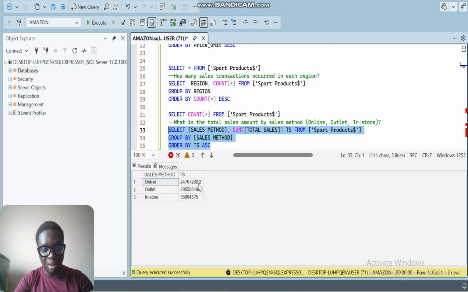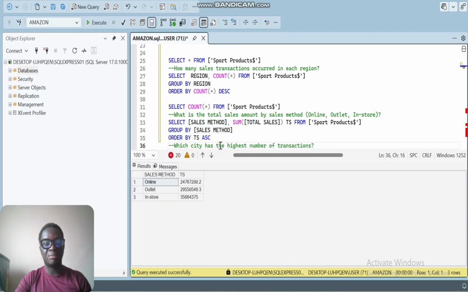So install, let's see, this is 24 million, this is 29 million, this is 35 million. So indeed, online is the one with the least total sales, then outlet comes in as a close second, and then install. A lot of people prefer install purchases as compared to outlet and online store purchases. Okay, that was so easy. So let's move on to the next question.